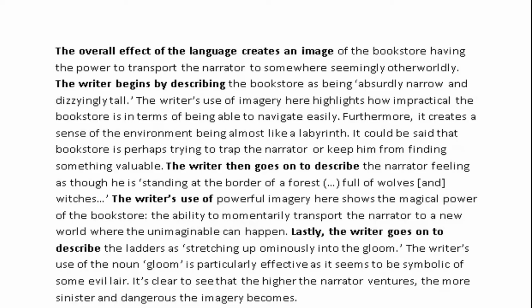The writer begins by describing the bookstore as being absurdly narrow and dizzyingly tall. The writer's use of imagery here highlights how impractical the bookstore is in terms of being able to navigate easily. Furthermore, it creates a sense of the environment being almost like a labyrinth. It could be said that the bookstore is perhaps trying to trap the narrator or keep him from finding something valuable. Now I want to draw your attention to how I've explored different layers of meaning.